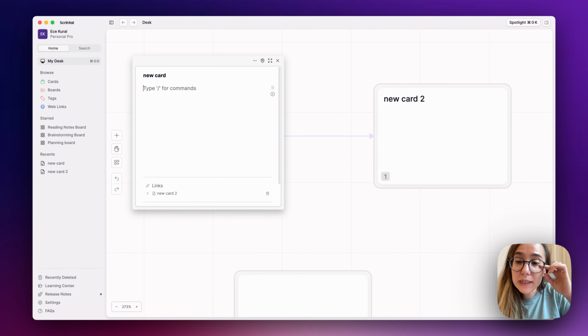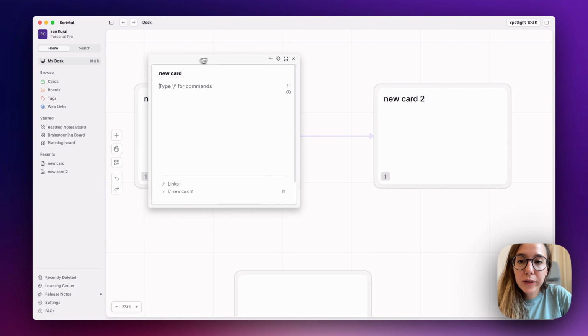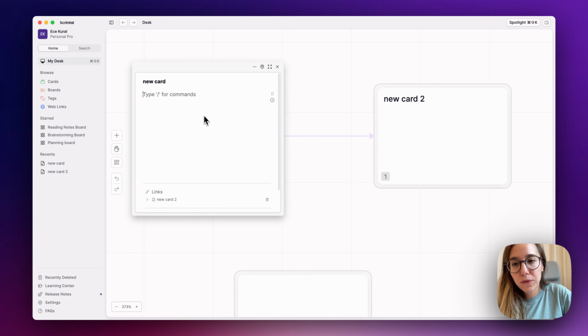Why this is important is that these links are not just visual, and you will see that you can utilize one card across different boards. So all the links, even if you don't see them on that specific board right now, are actually carried with that card. That's actually very interesting.